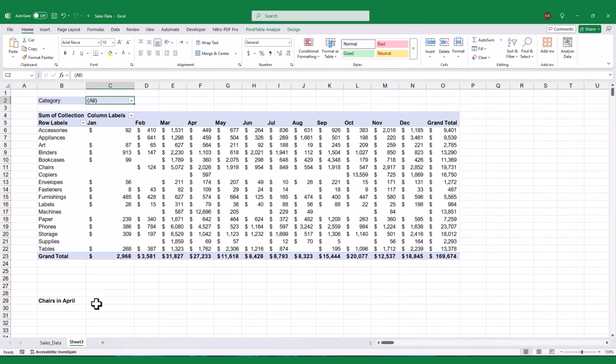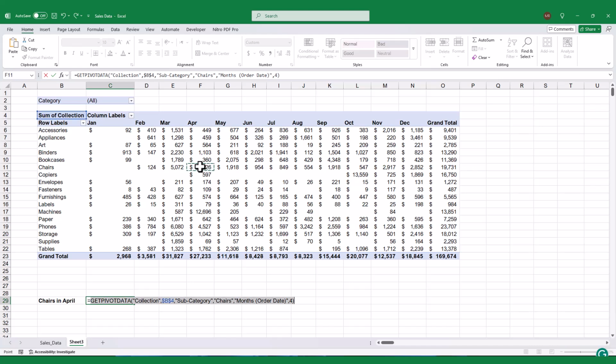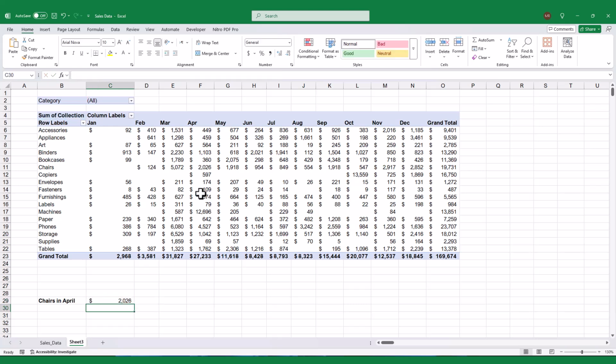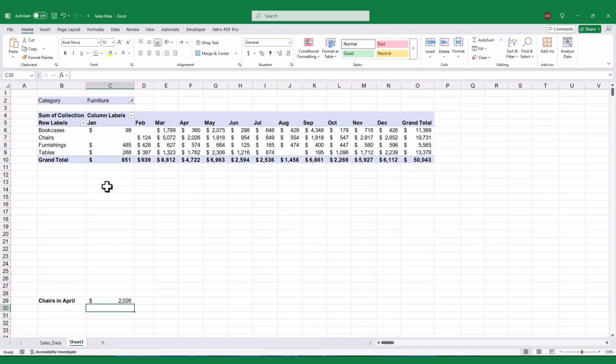This time, I'll select cell C29, type an equal sign, and click directly on cell F11 in the pivot table. Excel automatically inserts the GETPIVOTDATA function, as you can see in the formula bar. Now let's apply the filter again to show only the amounts of furniture sold in each month. This time, the GETPIVOTDATA function correctly returns the amount of chairs sold in April, even with the filter applied.